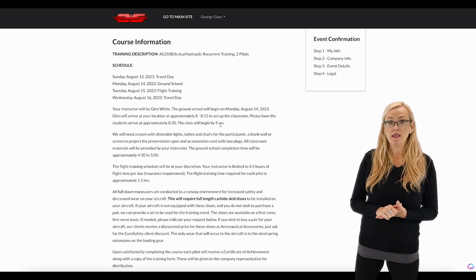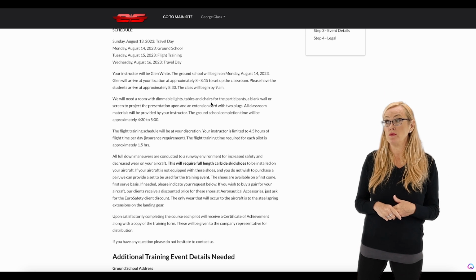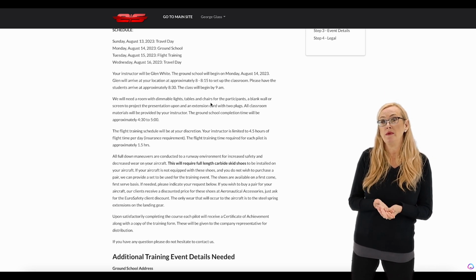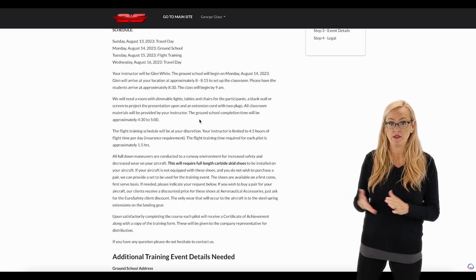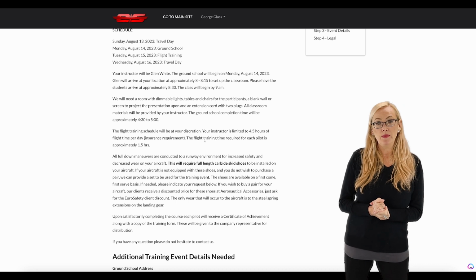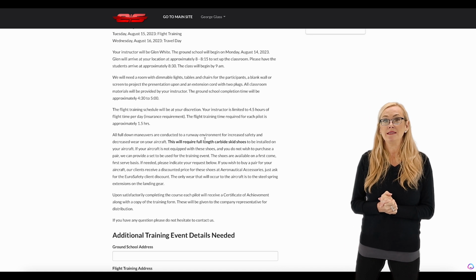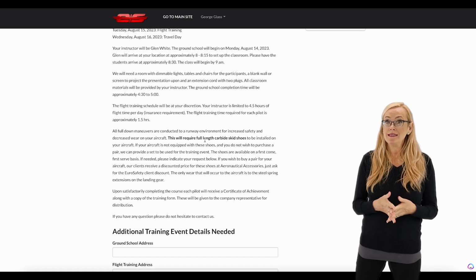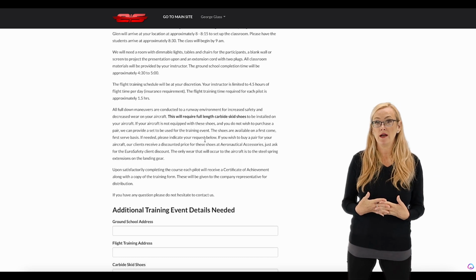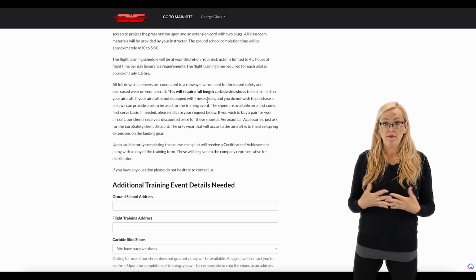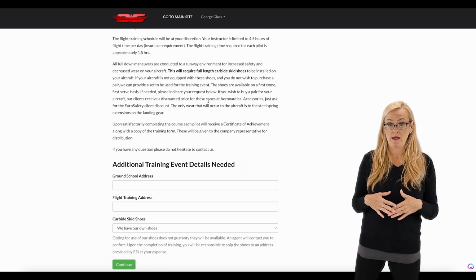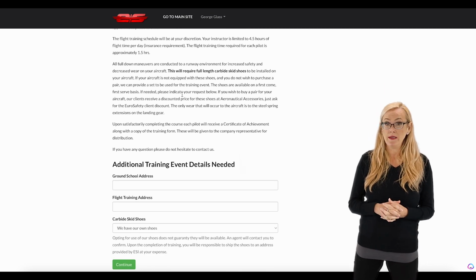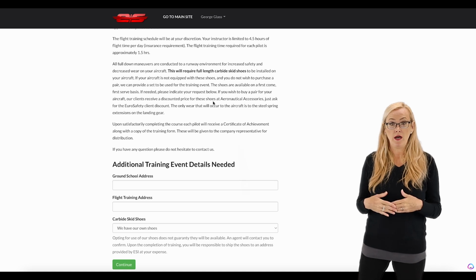And then the next one, we have information about the classroom. You will need to provide a TV with HDMI hookups or a place where the instructor can project the screen onto. So down below we have the carbide skid shoe information. Now you will need to have full-length carbide skid shoes on your helicopter. If not, it could damage the helicopter skids, so we want to make sure that you always have those on. So if you do not have them, we can provide them for you at a cost.